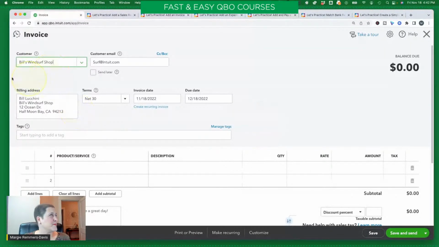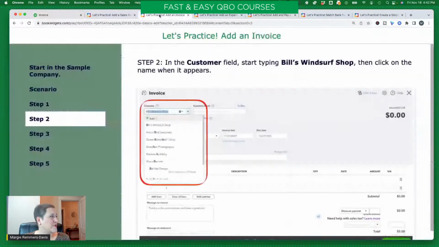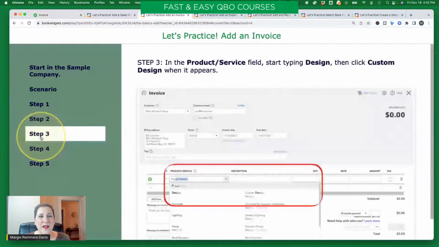So I put in the customer. Let's go back to our exercise. Step 3. In the product and service field, start typing design, then click custom design when it appears.